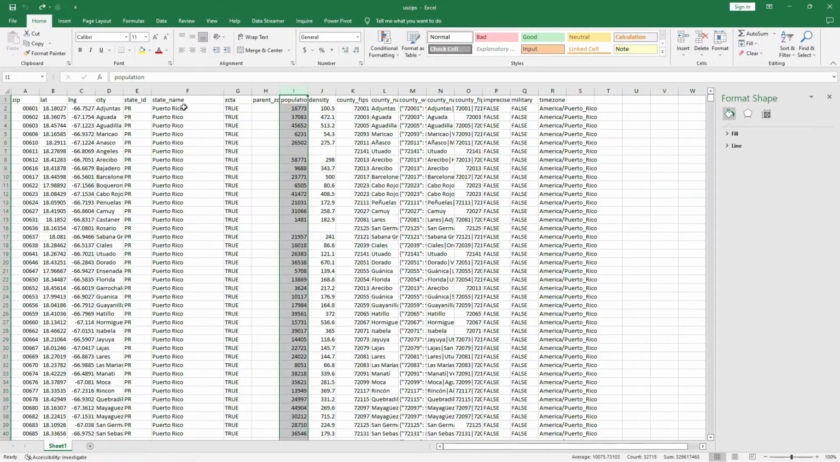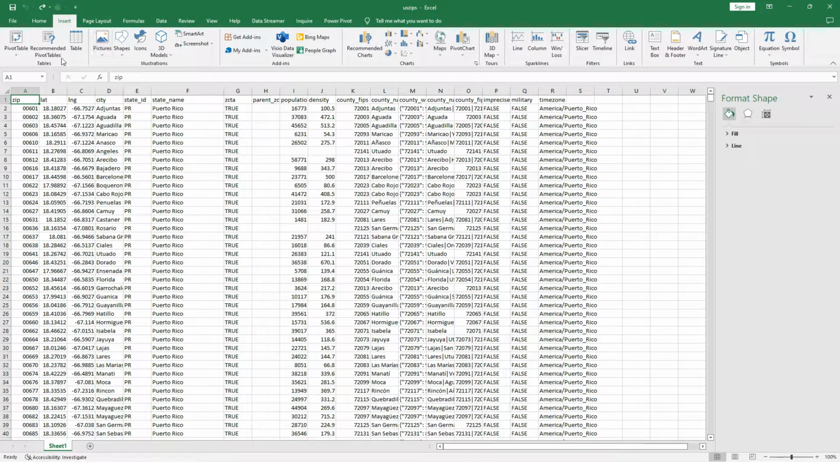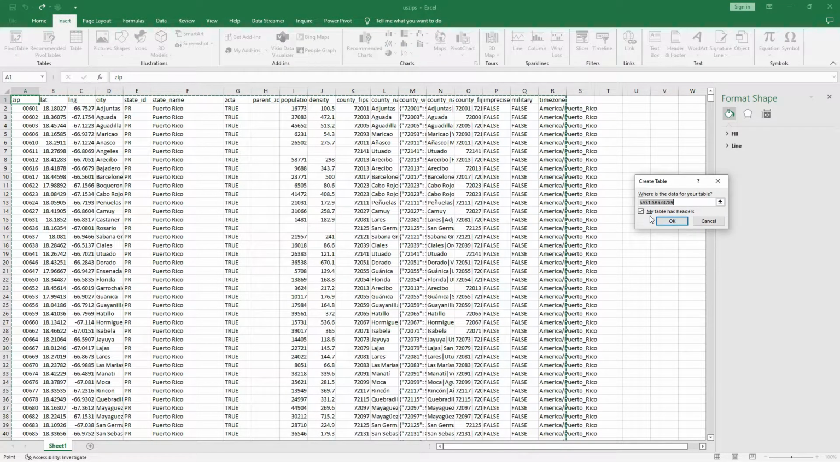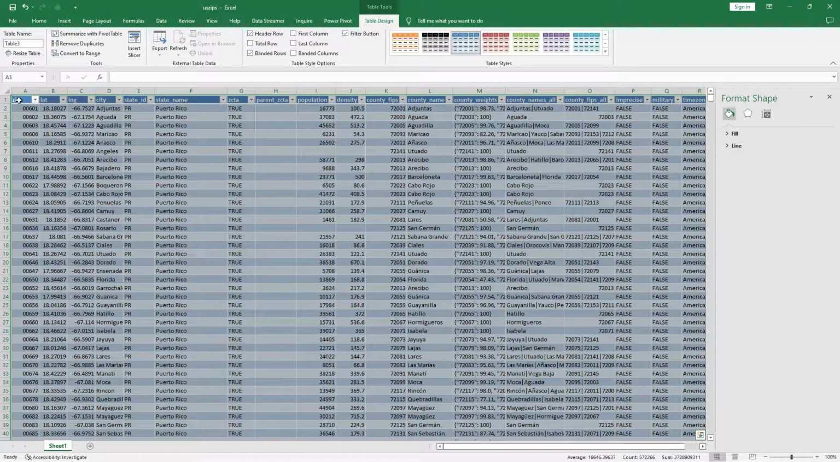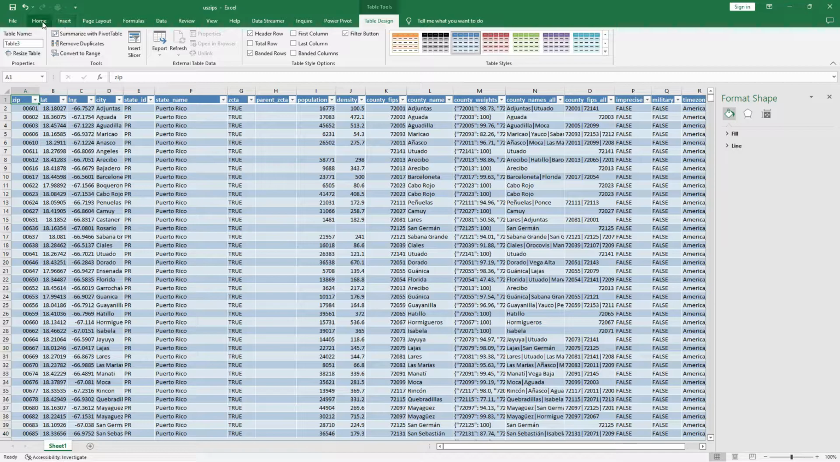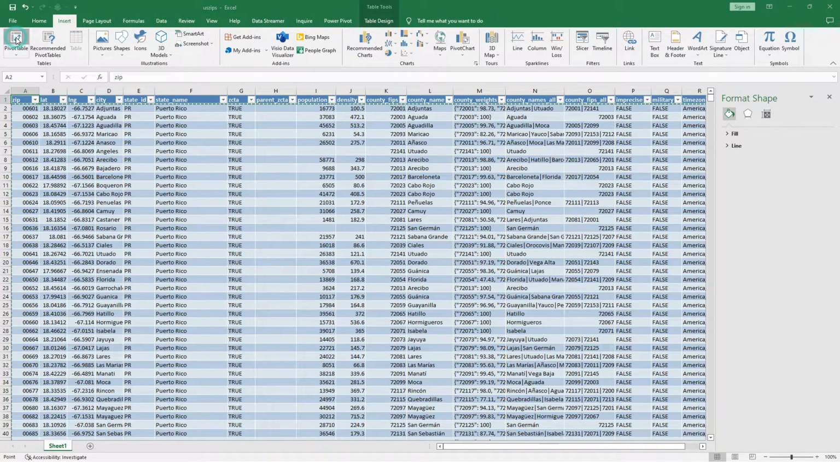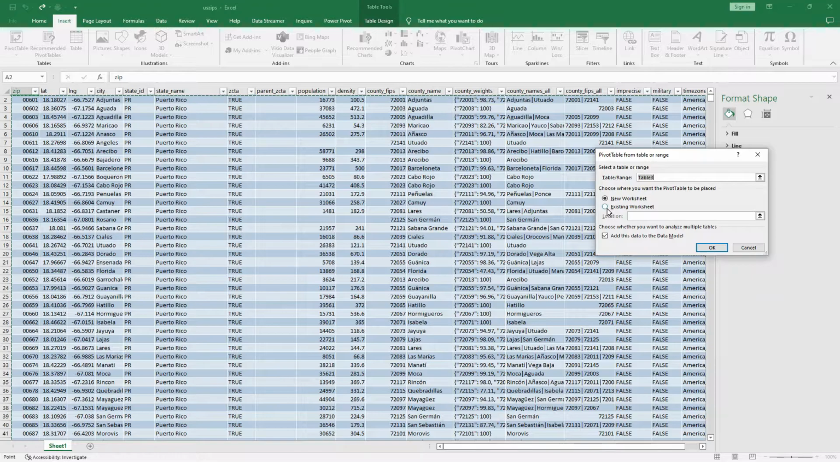Therefore, welcome. I'm going to create a map chart for the state and the population in the state. So the first step is creating a table, and this I'll insert and create a table, and my table has headers. I'll click OK. After creating a table, I'll insert a pivot table, and this pivot table I want it to appear in a new worksheet, and I'll click OK.